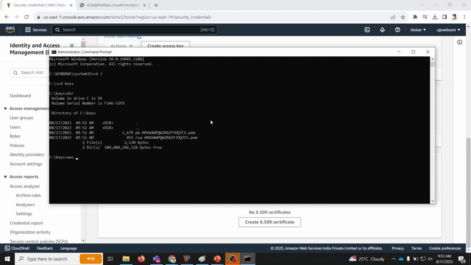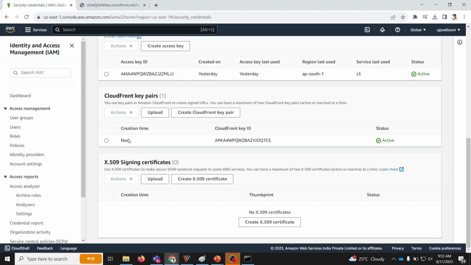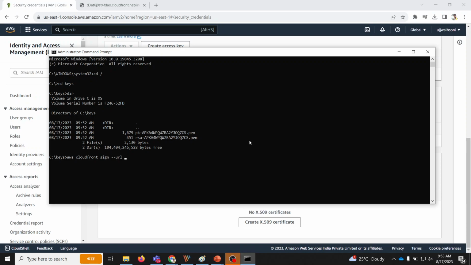aws. And since this command is for CloudFront, we are going to generate a signed URL for CloudFront, so cloudfront is necessary over here, and sign. Then dash dash url. Let's put this URL over here. Let's copy this, and put the same URL over here.